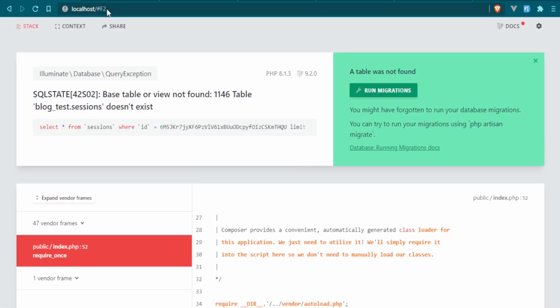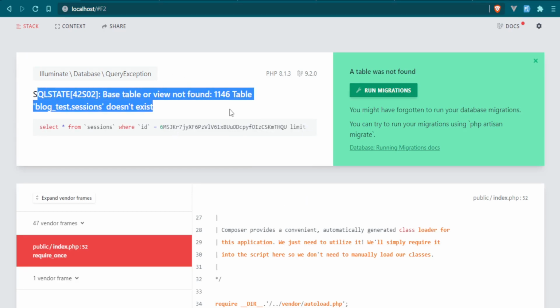Okay, so now we have a Laravel error. If you haven't seen it yet, this is for Laravel 8, the new server error type things that we get. This is what it looks like now. So all this is saying is that the base table or view is not found, and that's because we didn't actually run any migrations. So let's head back to the text editor.